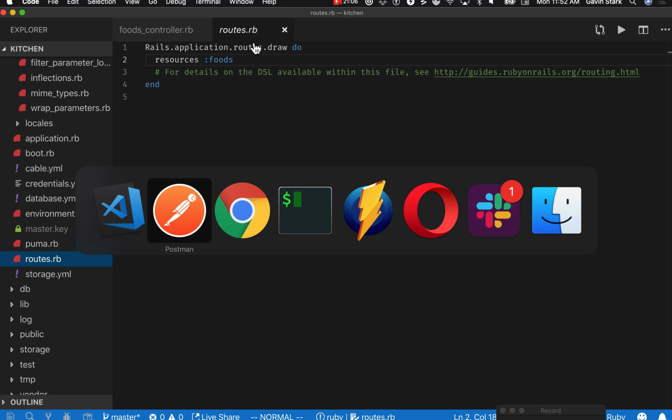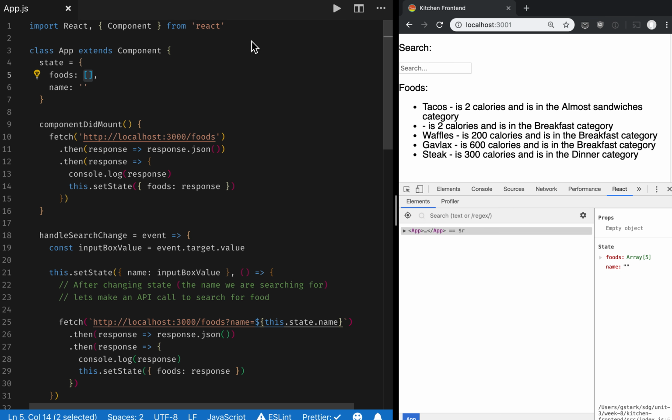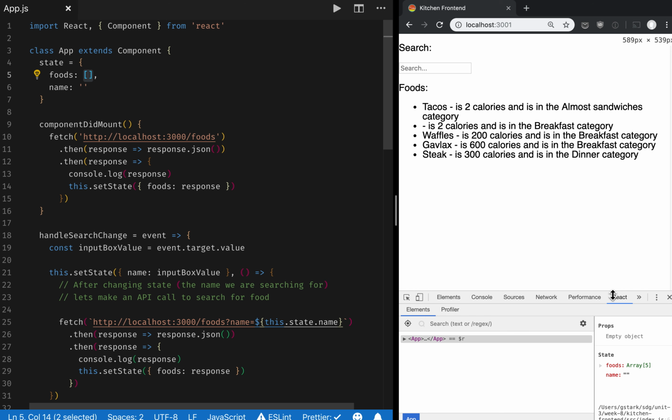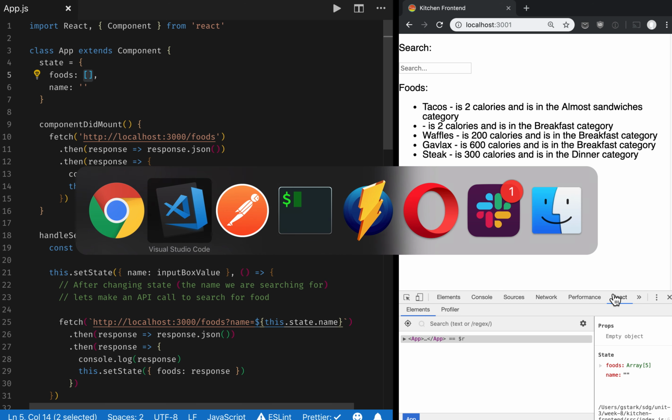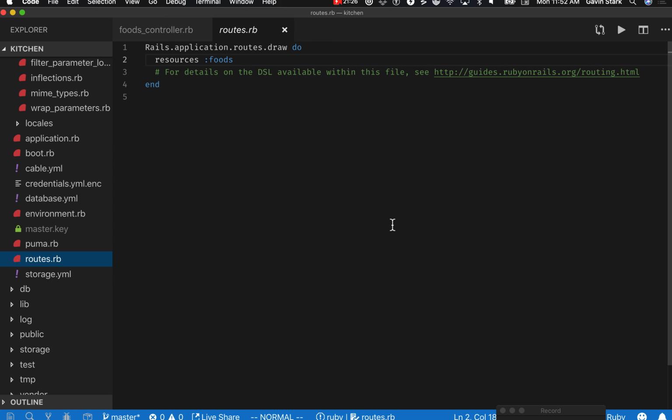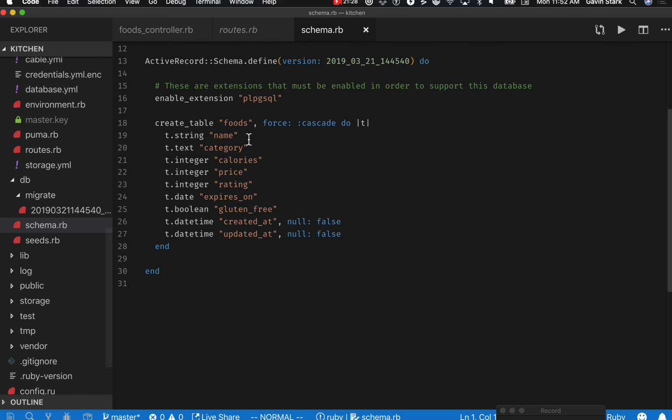And maybe what we'll do at 3 is create a form to create a new food. We have no way in our user interface yet to create a food. It would be nice to have something that lets us create a new food and says, give me a name, a category, calories, a price, a rating, an expiration date, and whether it's gluten-free or not. And then push that into the database and see our user interface update.